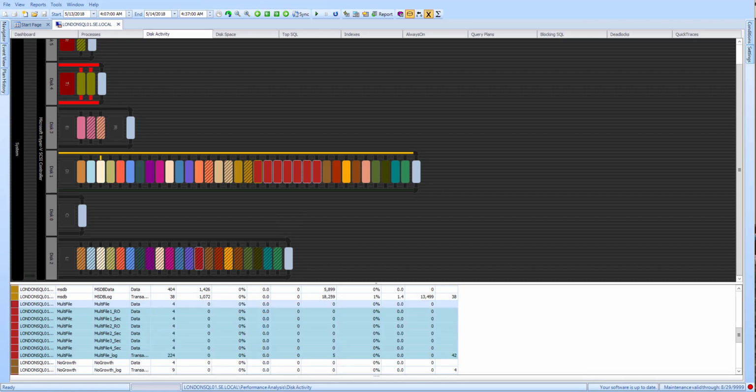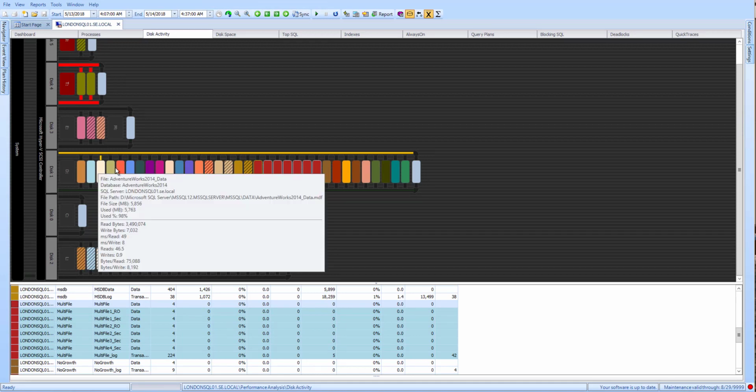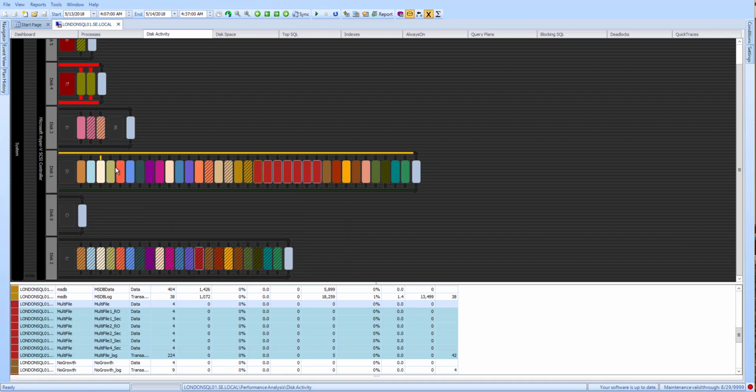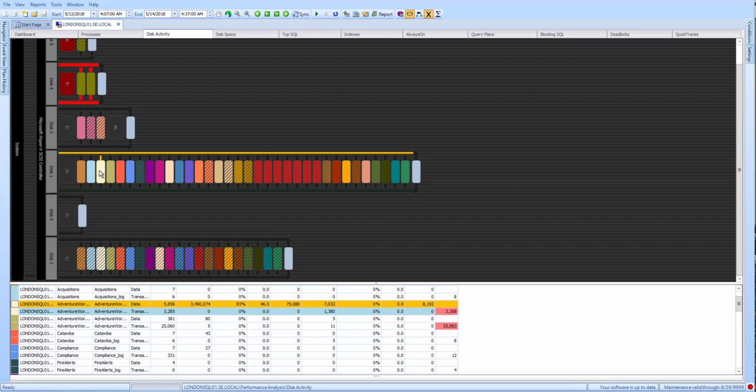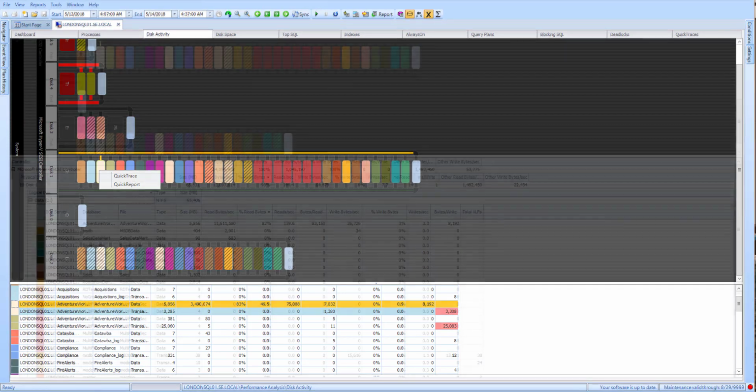You can hover over any of the elements of the graphical view to get further I/O information. For the database files, it will display information about the file as well. A left click will set focus on that item, file, or disk, for the other two panes of the disk activity view. A right click will allow you to run a quick trace or a quick report to get more information regarding file and disk latency and IOPS.